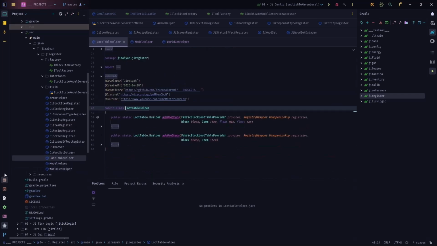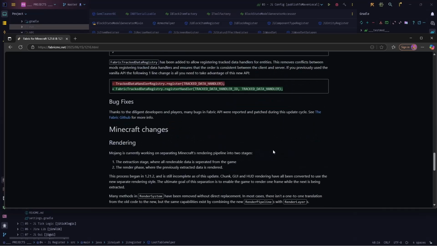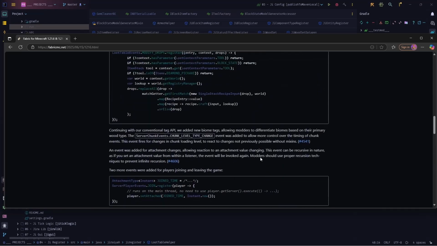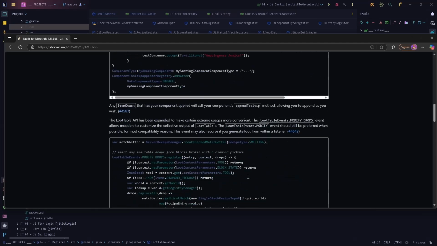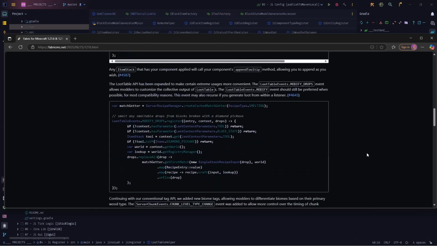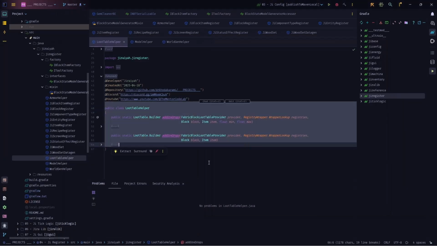When it comes to loot table, you should be aware that the loot table stuff has updated somewhere in the blog post. They are talking about it. Here we go. The loot table API has been expanded. So if you don't deal with anything and you don't need this functionality, then be it. But if you want to, you can now have more things, as you see inside the example, and you can read it back and find if you want to use it or not. Basically, it says it can use certain extreme usages more conveniently, and allows modders to customize the collective output of loot tables. The modify events should still be preferred, okay, but if you want to, you can read and use this one yourself. I'm not handling it here, so that's okay.